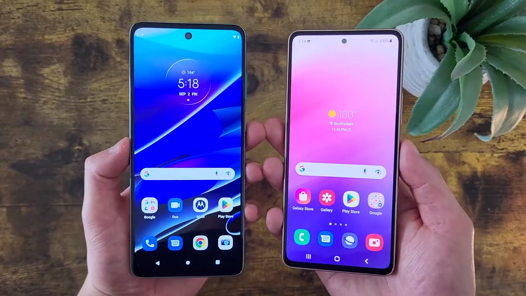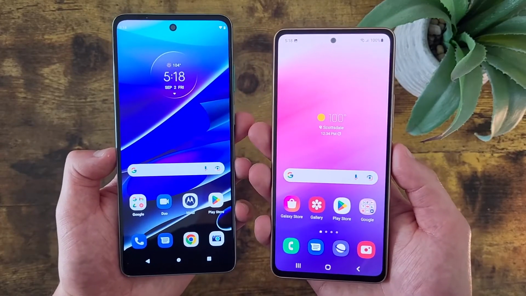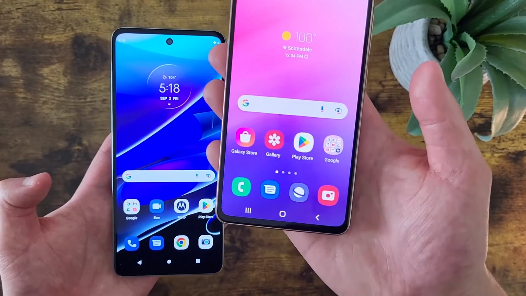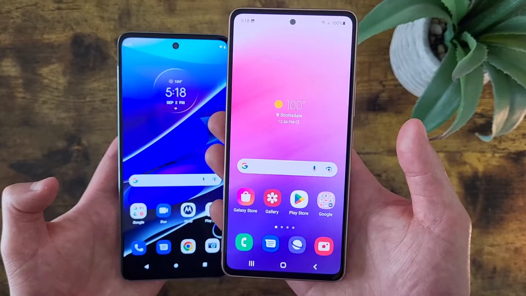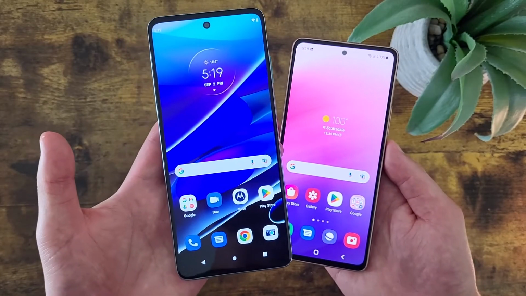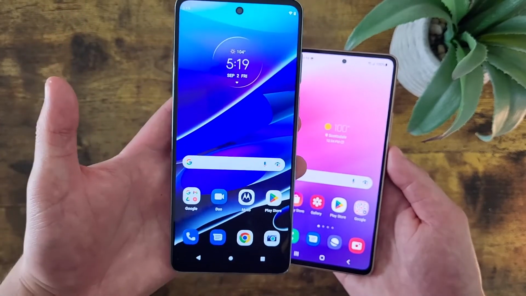So overall, when it comes to photos and videos, if you're really taking a lot of photos, recording a lot of videos, and you want the absolute best quality between the two, I would say the Samsung Galaxy A53 5G will have an advantage, but if you're more of a light camera user, maybe you just like to get a few nice Instagram photos here and there, the Moto G Stylus 5G will still absolutely get the job done.